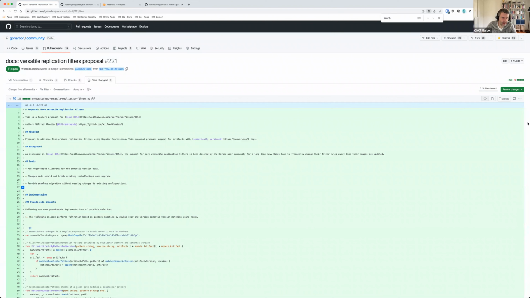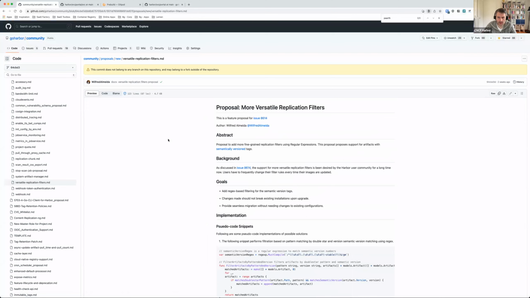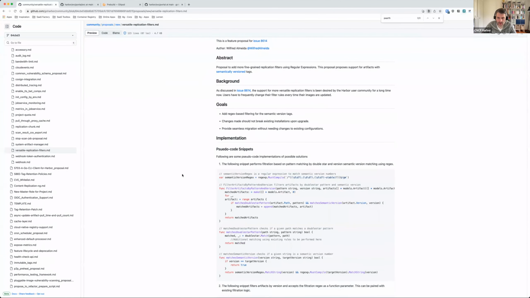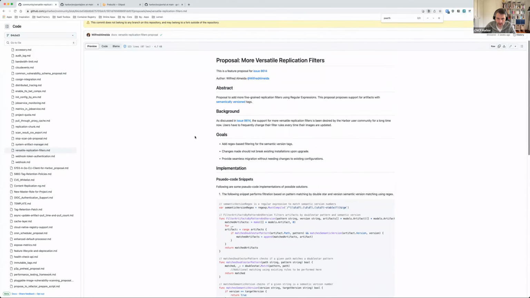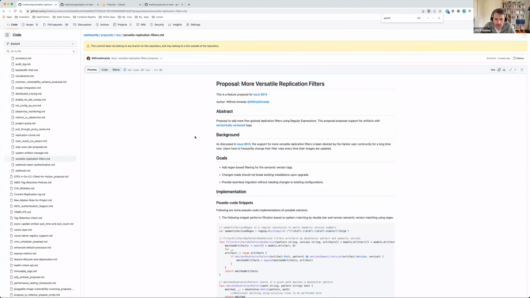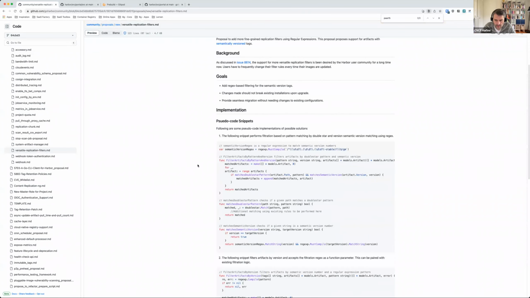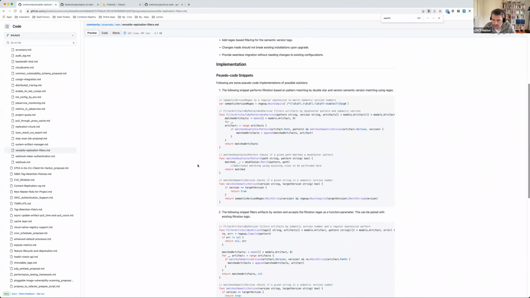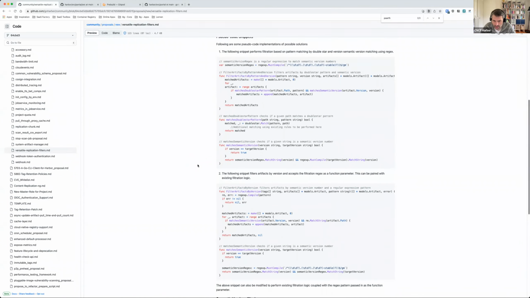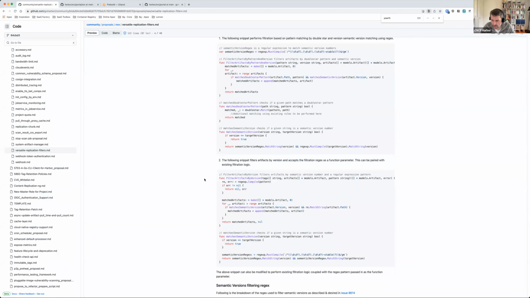So to you, Wilfred. This is the proposal. Replication filters, right? Any comments on that, Wilfred? I think your code or your contribution is partly a bit on the front end, right? So you need to change a bit on the front end, but a big chunk is on the Go side, on the back end.